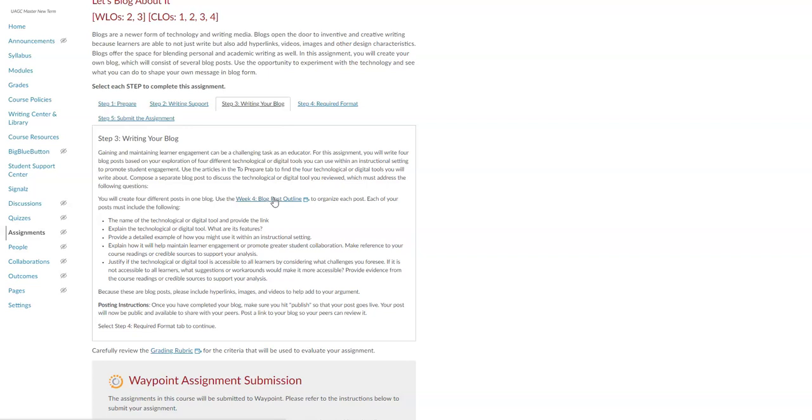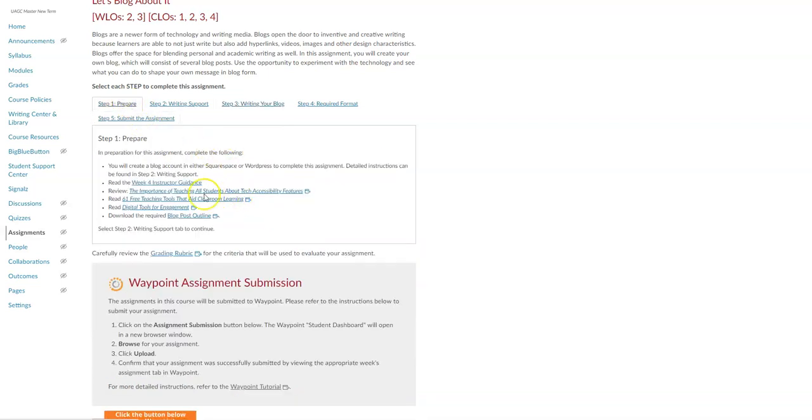So for this assignment, you will be choosing 4 different technological or digital tools that you can use in your instructional setting. I encourage you to refer back to these 2 articles, 61 Free Teaching Tools that Aid Classroom Learning and Digital Tools for Engagement, to help you find and choose 4 different technological or digital tools.